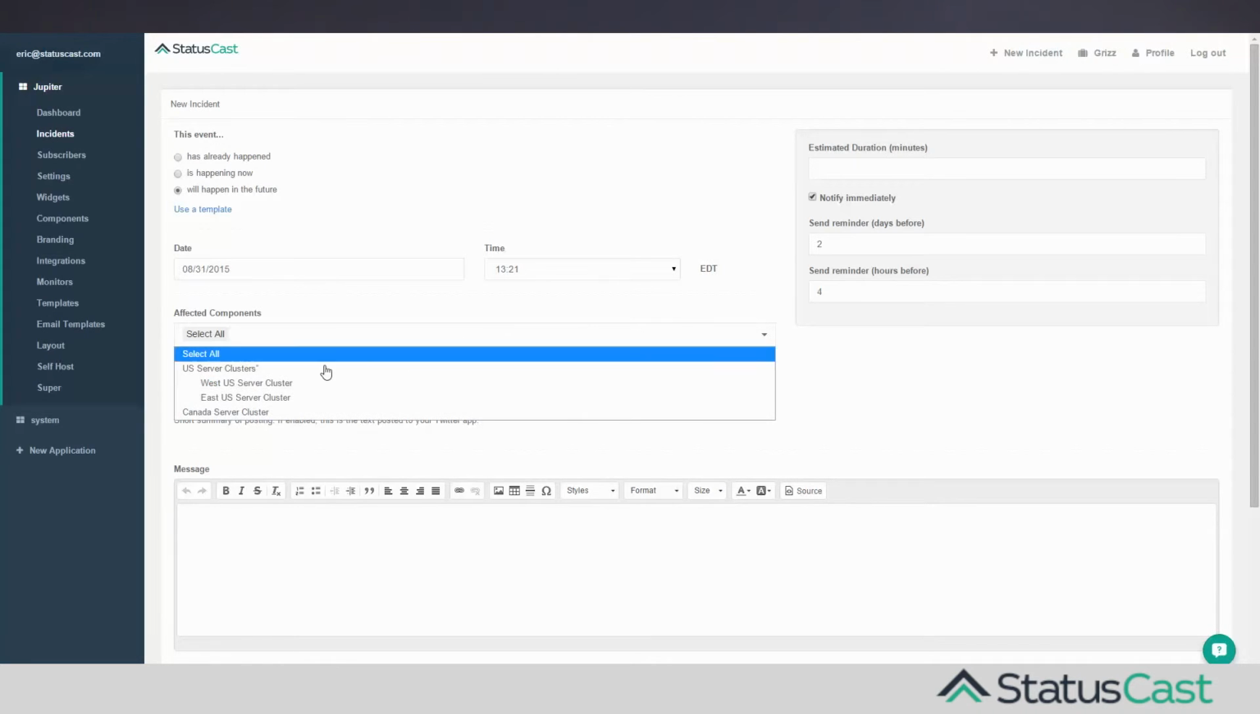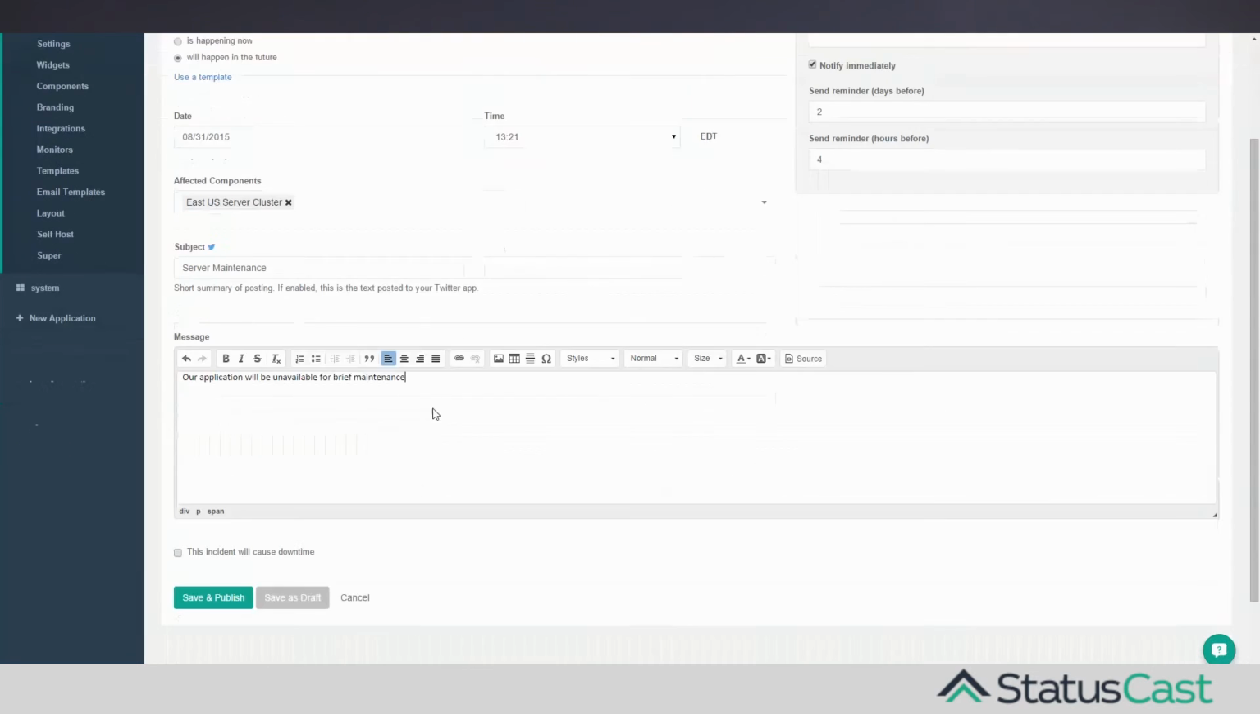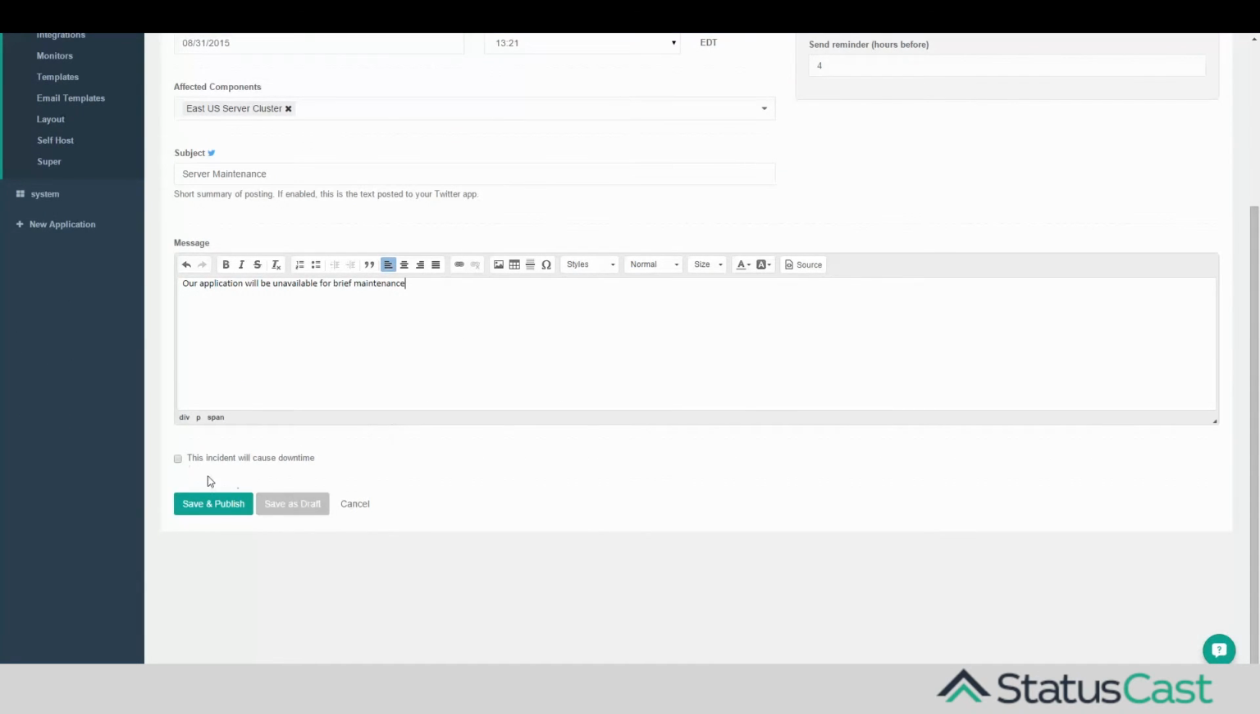Here's where those components and subcomponents really come into play. Let's say that there's a server maintenance happening for our Eastern US servers. I'm just going to type some general stuff in here. You'll probably want to get your marketing team to help with this, as it'll be customer facing.